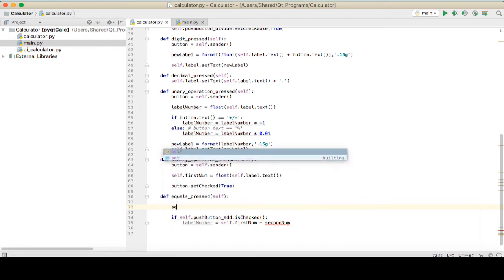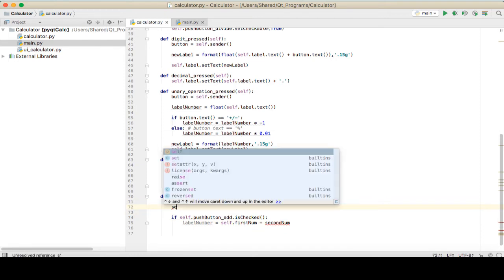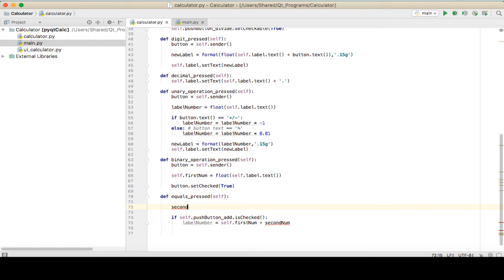So we'll come up here and say second num, and we'll just copy this code up here and just set it equal to the label text, the text that the user has typed that's showing up in the label. Convert that to a float, store that there. So now we can add those two numbers together. Now we'll convert it back to a string.